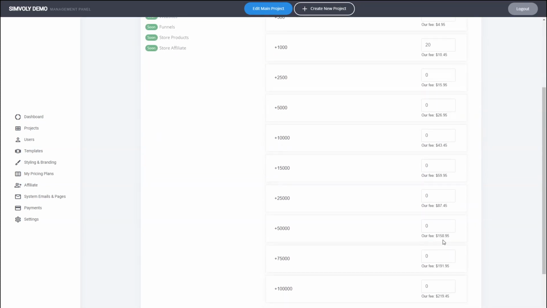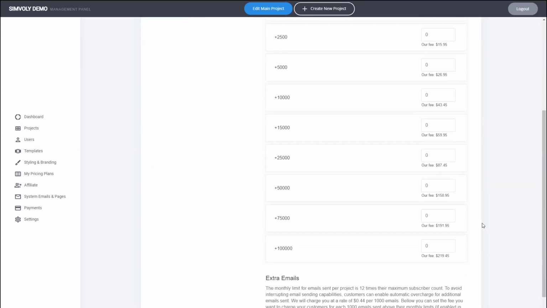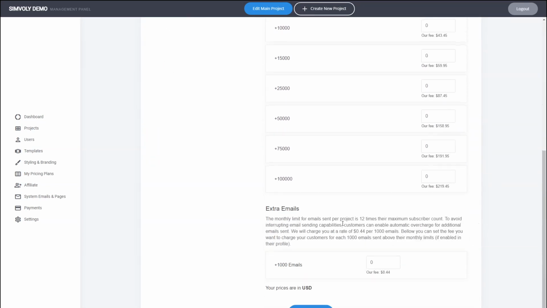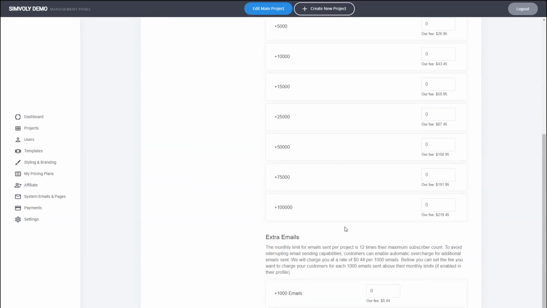So you can set it up for each step. These are all the different steps of subscribers that people can subscribe to as an add-on. So this is an additional subscription fee. And then you have the option for an extra charge per 1,000 emails. So if they reach the maximum amount of emails that they can send for the month, let's say they have 1,000 subscribers here, they can send 12,000, which is quite a lot of emails. But if they want to send more after the 12,000 within that same 30-day period for the month, they can. And here you can set up how much you want to charge them for extra cost. Let's say $1 you want to charge per 1,000 additional emails.